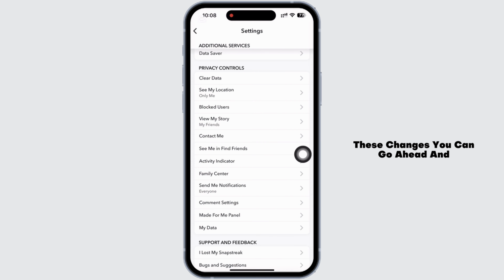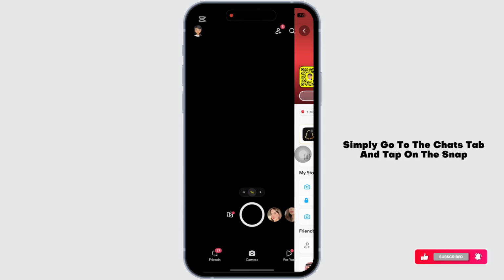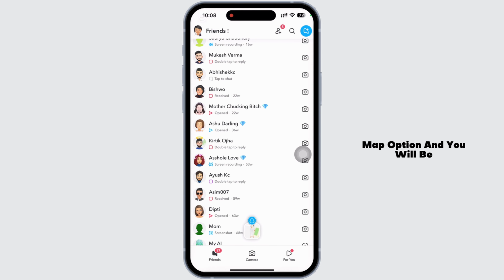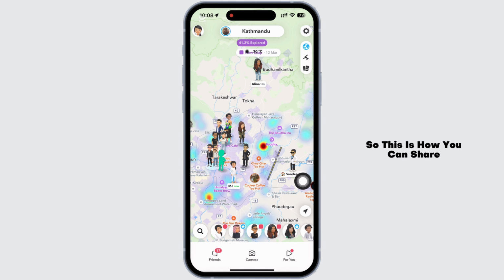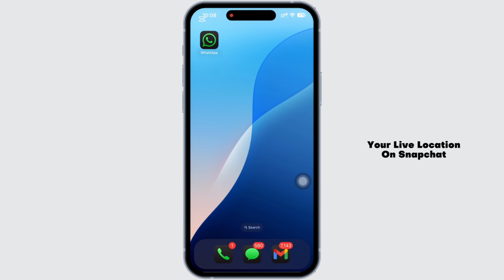Once you are done making these changes, you can go ahead and ask your friends to check the Snap Map to view your live location. Simply go to the Chats tab and tap on the Snap Map option, and you will be able to view your friend's location too. So, this is how you can share your live location on Snapchat.